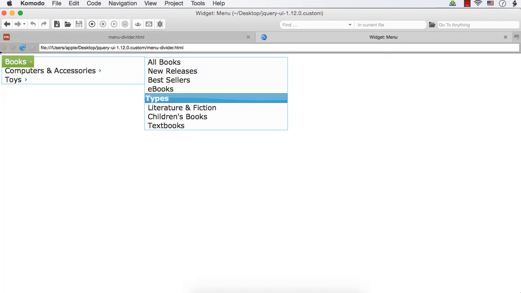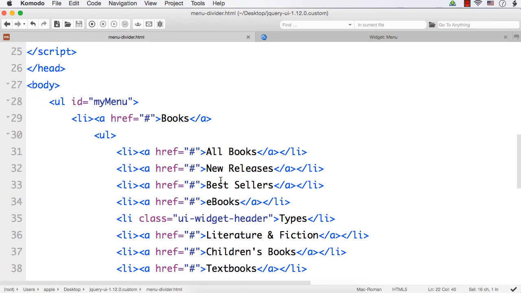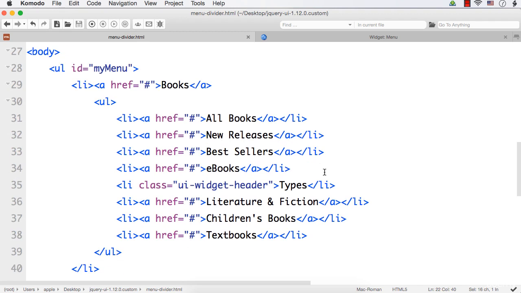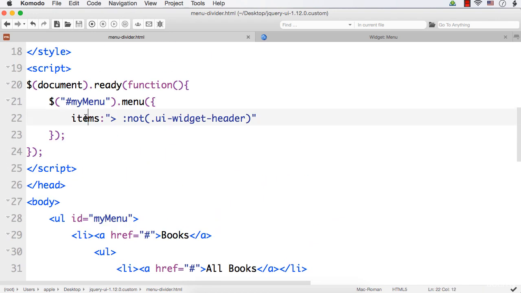So let's see that. Refresh. Books. See, this is not considered as a menu item. So this way you can add dividers. That is, 3 techniques are there. One is to have just an li with hyphen. Then another is adding a class name to the li, and the class name should be UI-menu-divider. And if you want to add some categories, you can have an li element with class name UI-widget-header, and you can make this not a menu item using the items option.